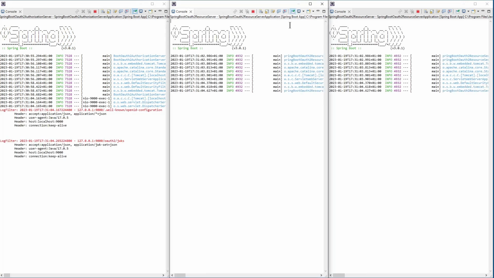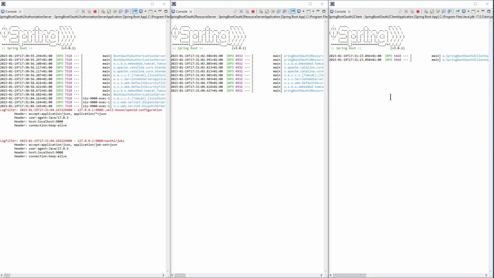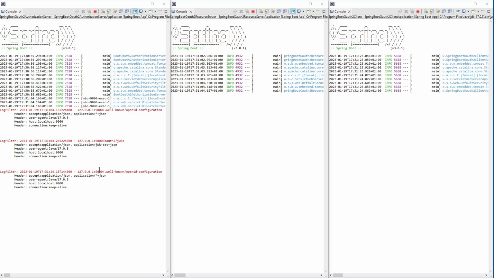Upon starting the Spring Resource Server, we see two requests in the Spring Authorization Server from the Spring Resource Server: .well-known/openid-configuration and oauth2/jwks. If we start the Spring OAuth2 client, we see a third request in the Spring Authorization Server: .well-known/openid-configuration.